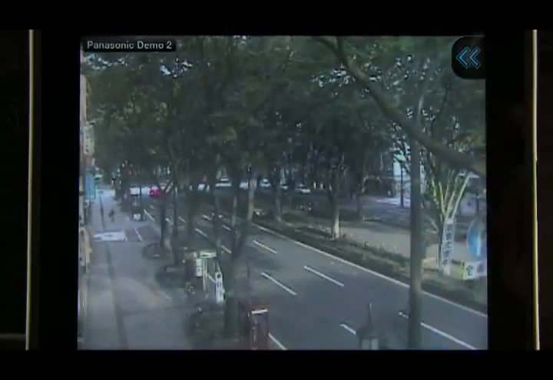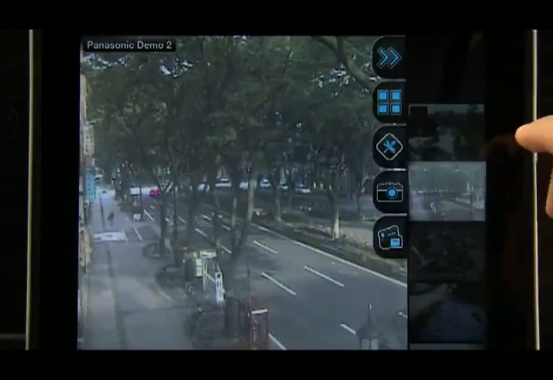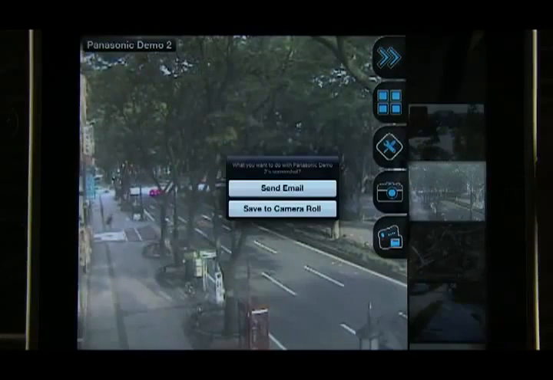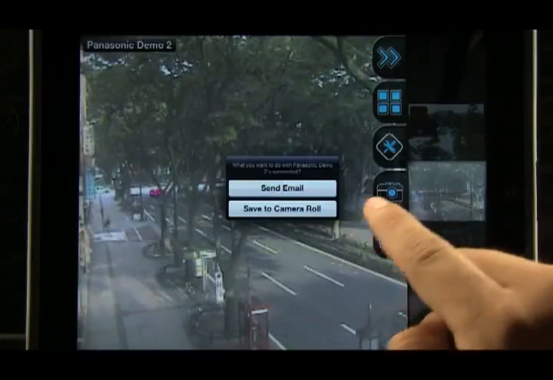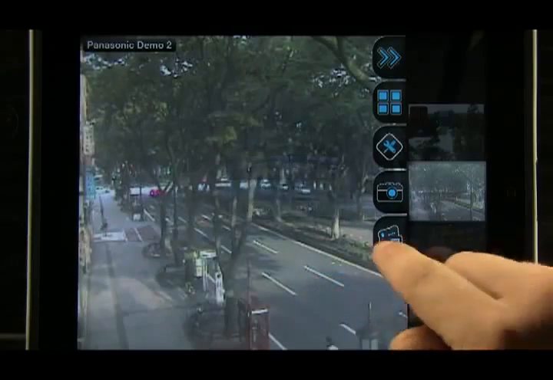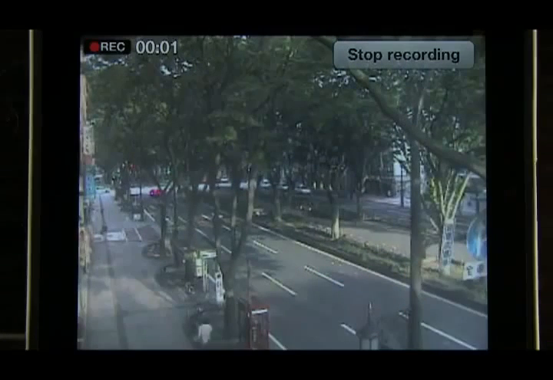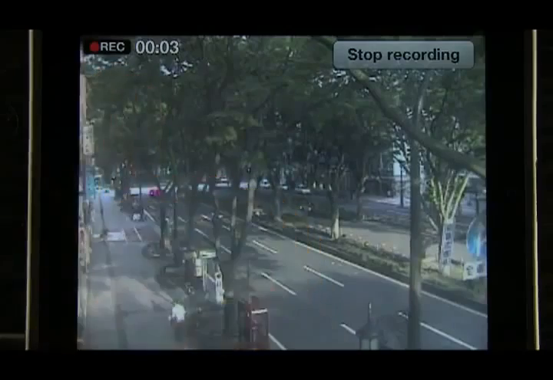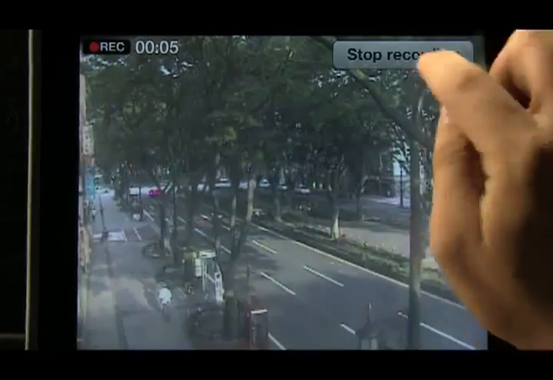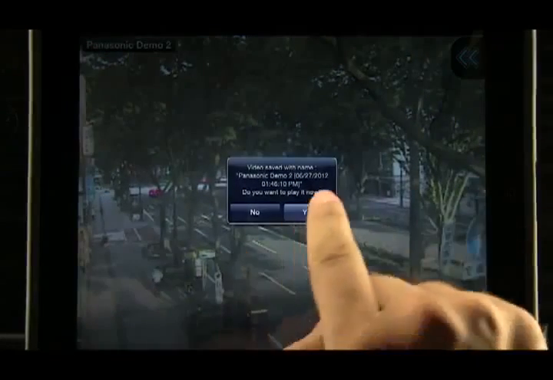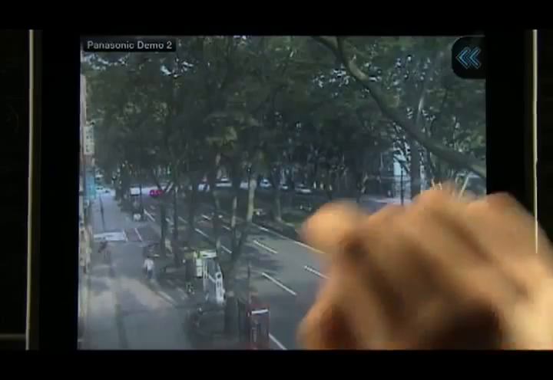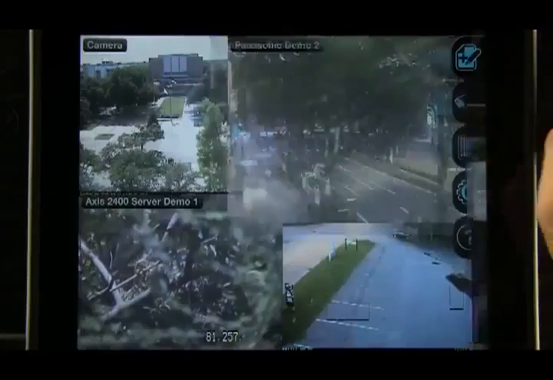What we can do is open up one of these again if that's something we would like to do, and bring up our menu. You can see we can take a screenshot and we can send it by an email or save it to our camera roll, or we can record. The way to tell it's recording is you can see it has a timer. It says recording for us up there. At any point we can stop recording and it'll ask us if we want to play it now, but we don't have to, and we can go back to it later in our gallery if that's something that we wanted to do.